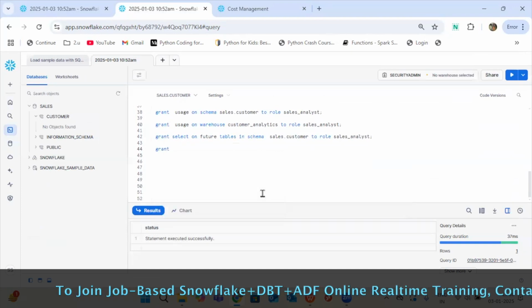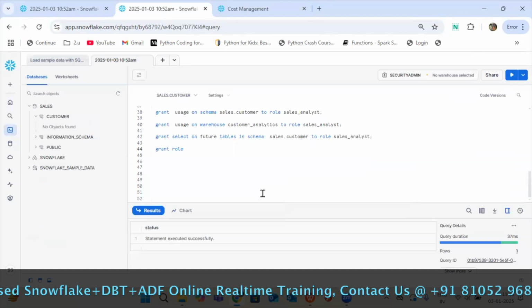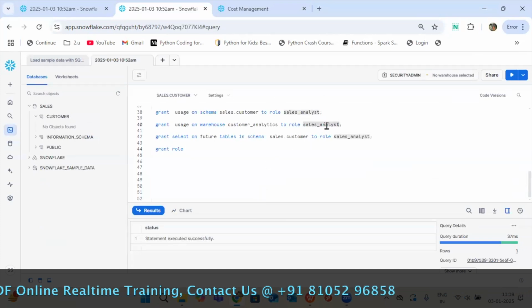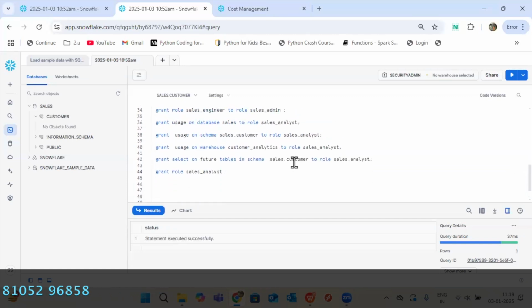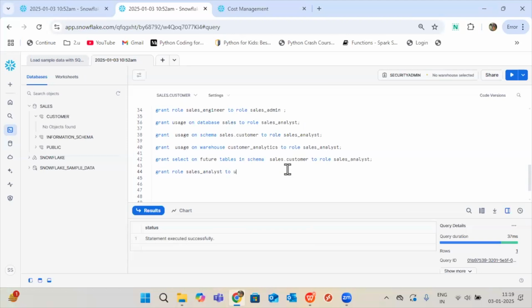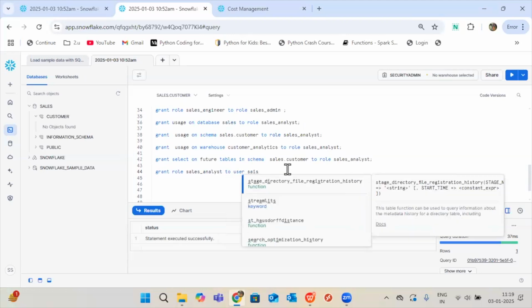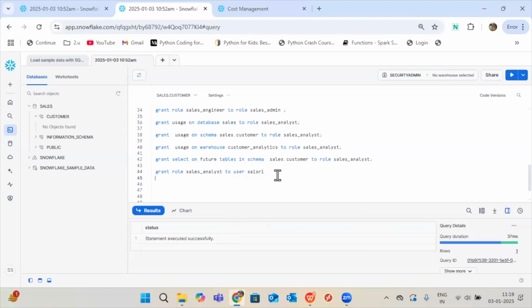Grant role, which role? Sales analyst only. Very rarely will we write these queries. To user Sai Sri. Okay, I'll run this. Executed. So one I gave through the role option, one I gave through the user option in the interface, and the third one I provided through the query. So these three methods you can use, guys. Anything is fine. Now Sai Sri can see all the roles.